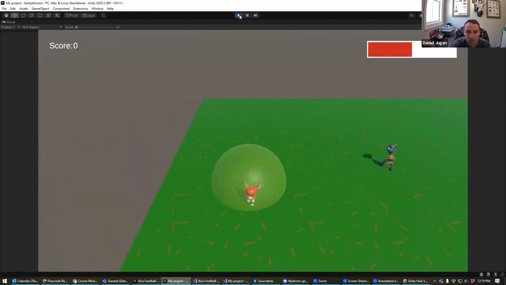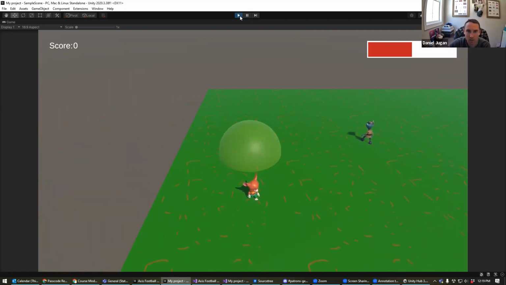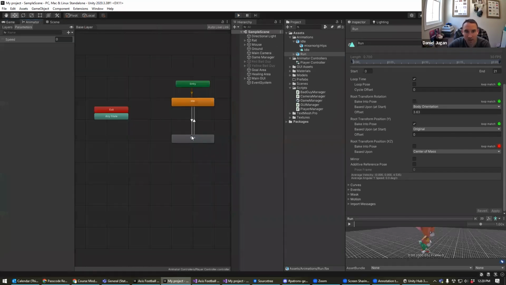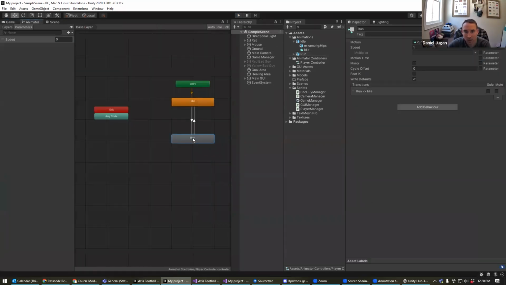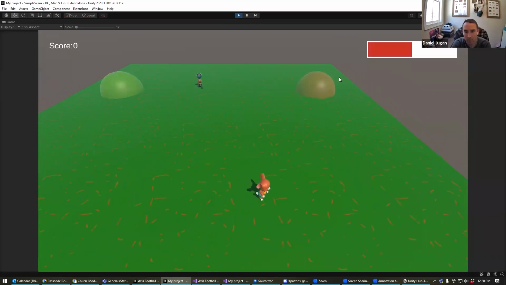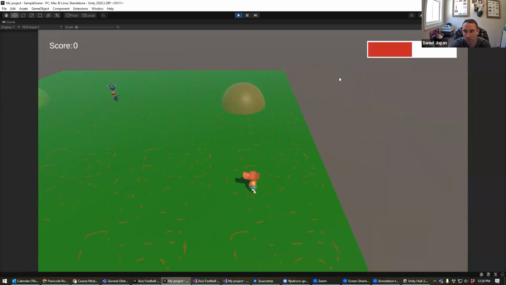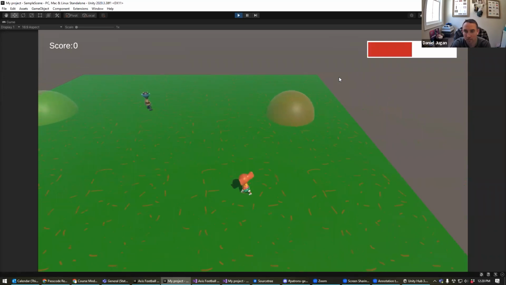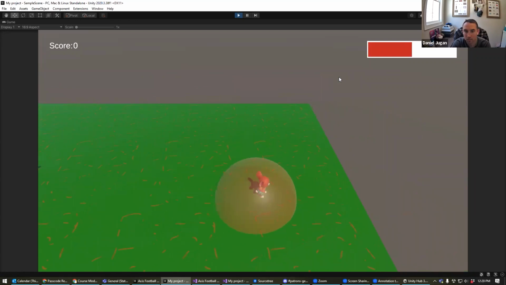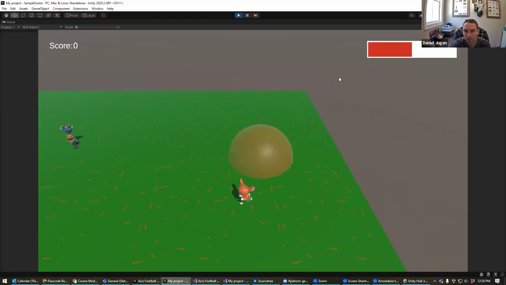Now, if you want to increase how fast he moves, you can change the speed that the animation plays. Right here, you want to click on speed, and we can increase this to like 1.2. And then he'll move a little bit faster. Cool.